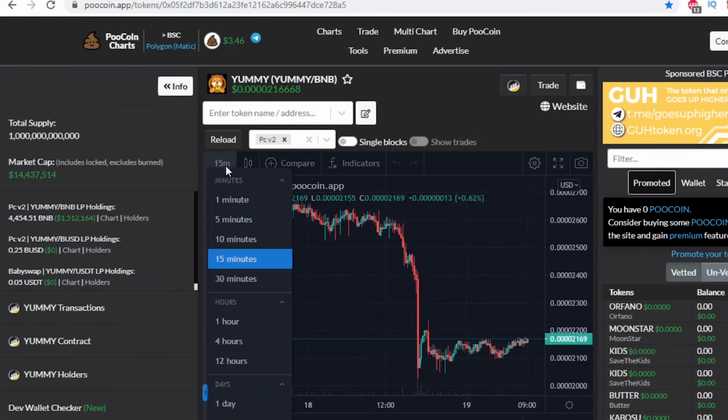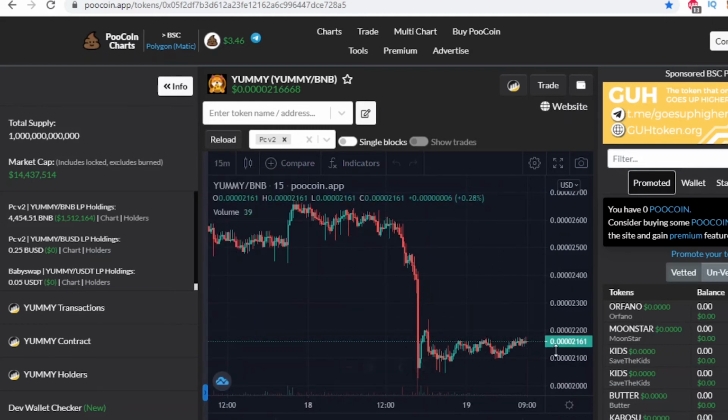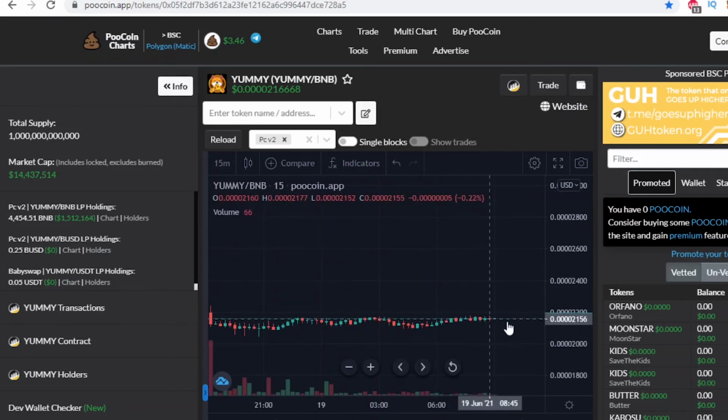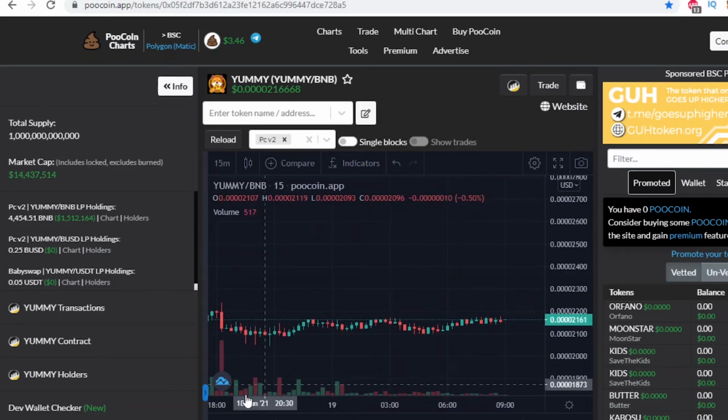We can change the time frame up here, but remember that many of these coins may only be a few days or even hours old, so there's most likely limited data available. So if we choose 15 minutes, each one of these candles represents 15 minutes of price action.